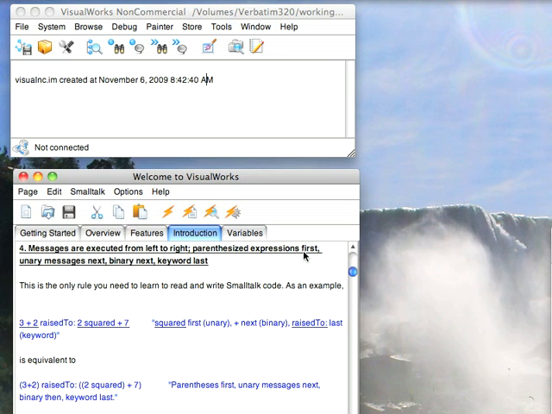This morning we're going to continue with our overview of Smalltalk syntax. We're going to go to precedence now. I mentioned this yesterday, but here's the general rule. Messages are executed from left to right, parenthesized expressions first, unary next, binary after that, keyword last. So if you need to have a keyword message take place before a binary or unary, you use parentheses.